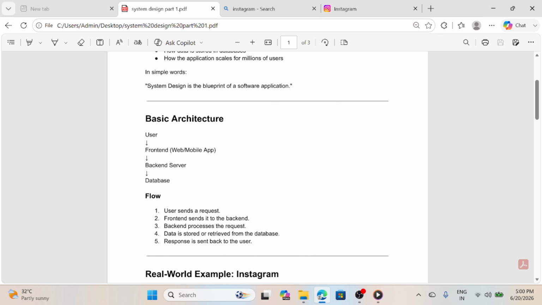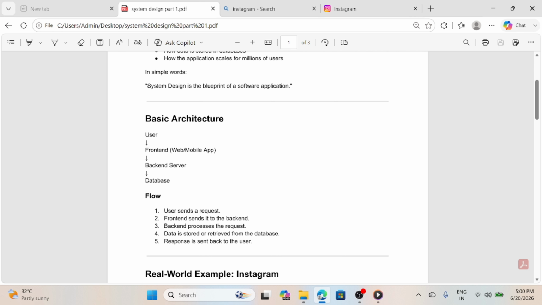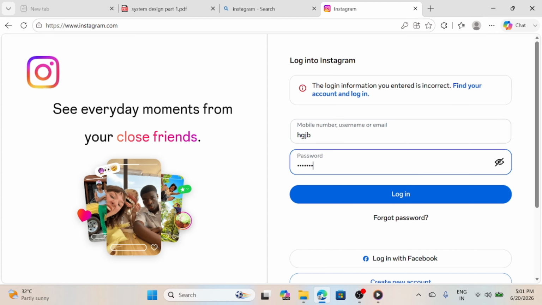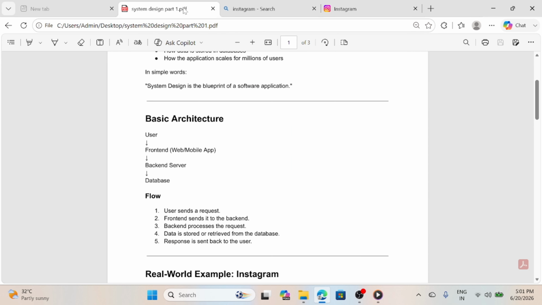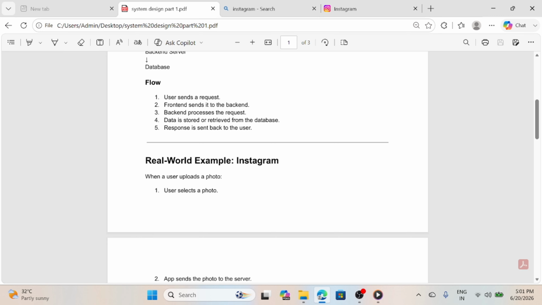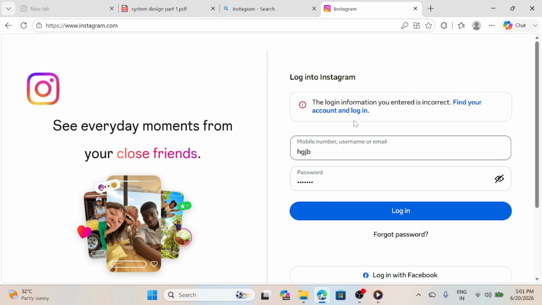This is all about the basic architecture of a real world application like Instagram, with front end, back end and database. The user performs some actions. Suppose in this application I enter my mobile number and password into the input fields. You can understand the flow. The user sends a request: I'm entering these credentials and clicking login. If wrong, it shows an error.